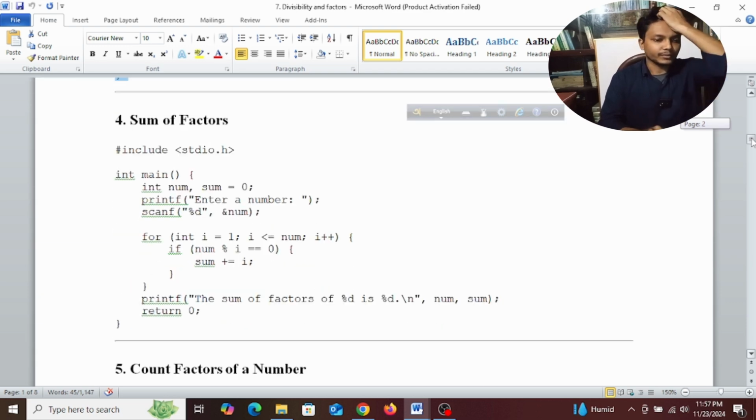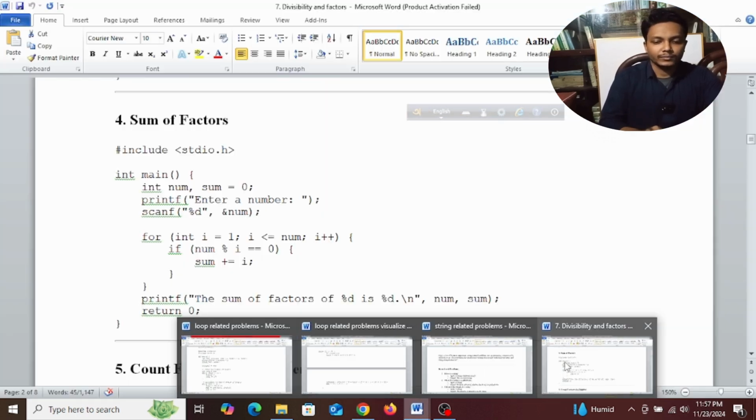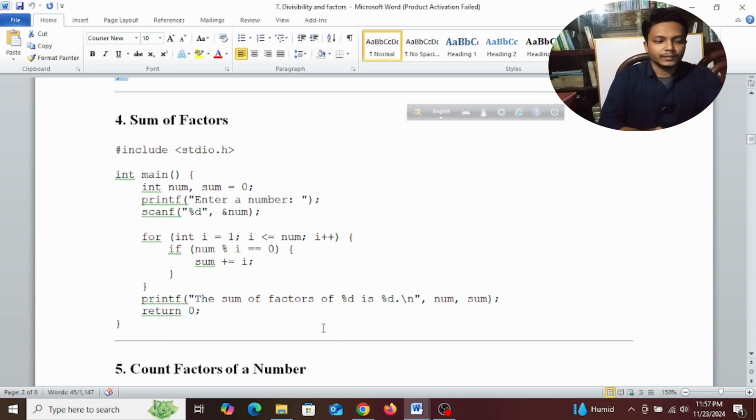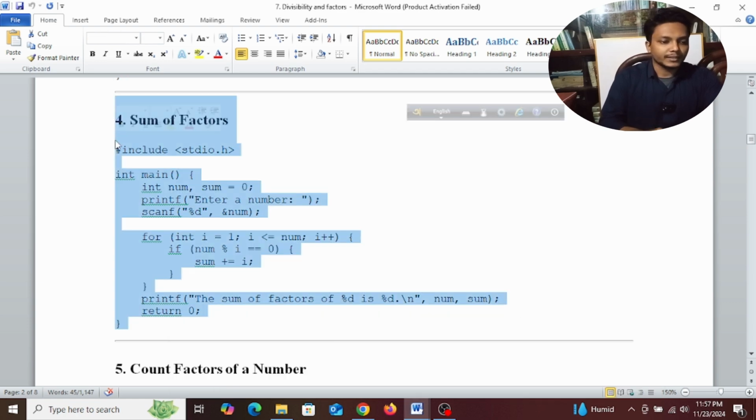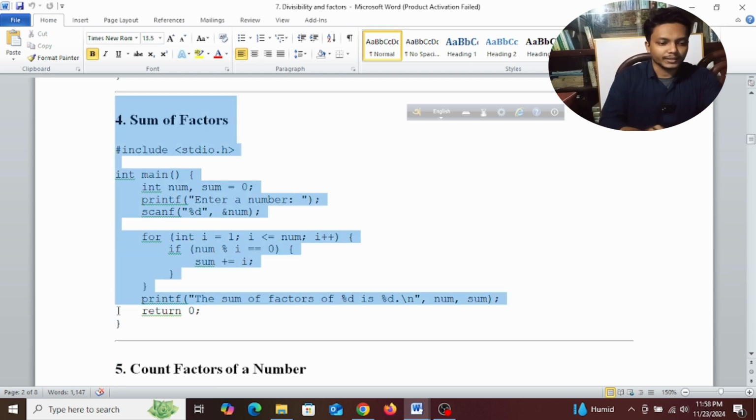Okay, so now sum of factors, guys. So let's say in case of 8, if we could add the numbers 1, 2, 4, and 8, what would be the result? Okay, so 1 plus 2 is 3, 3 plus 4 is 7, 7 plus 8, 15, right? 15 would be the result here. So calculating sum is the same everywhere, right guys? So we saw this program some other times as well.